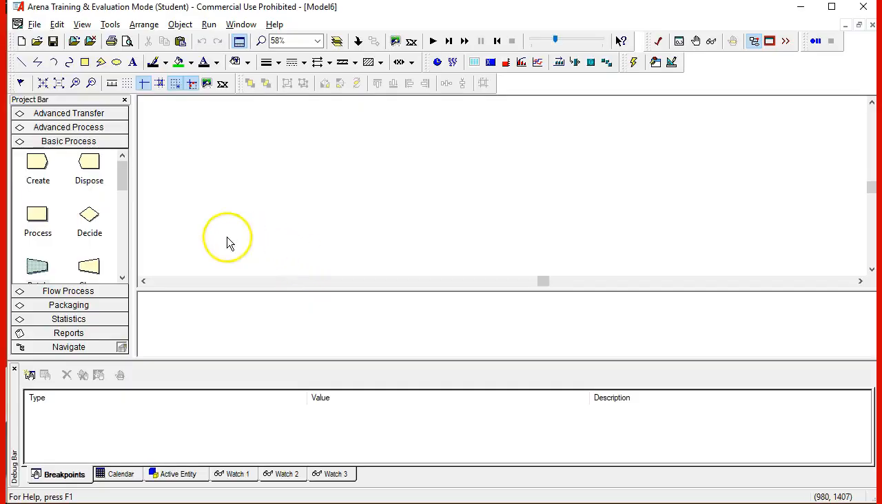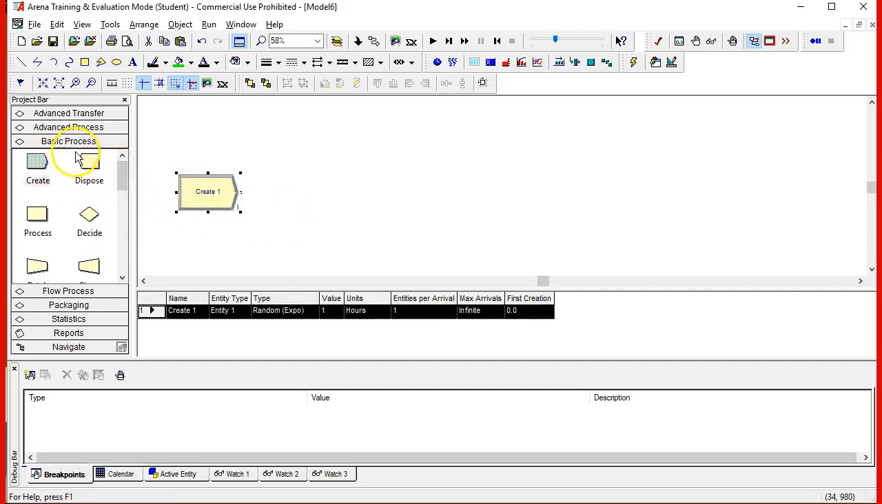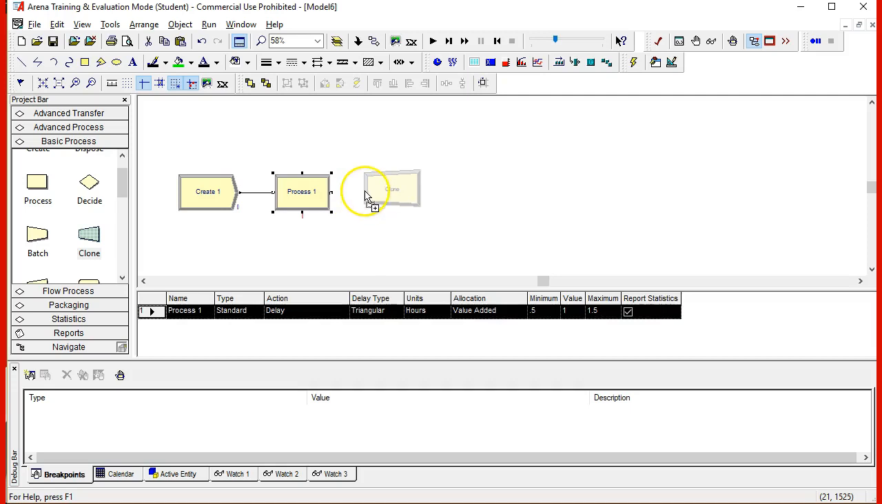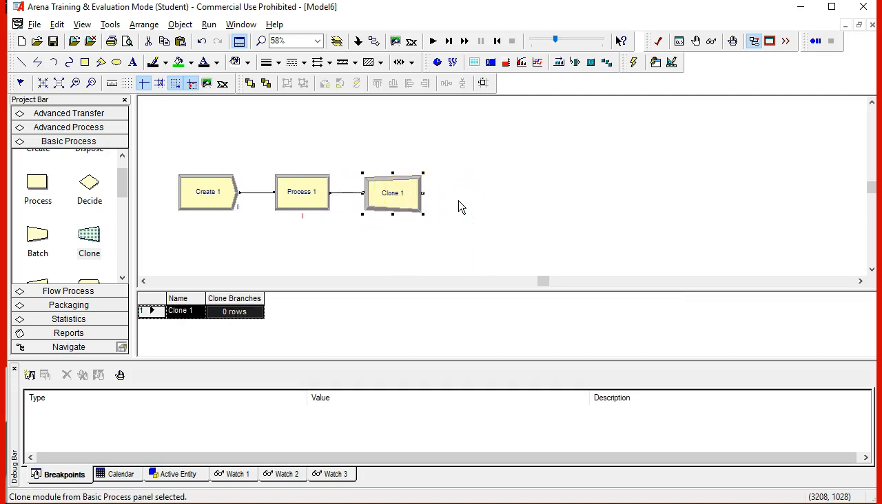Very good. Let's start with basic models. We will create basic processes. We will create and then select a process, and then after we process this entity, let's say that we make a clone. The clone option allows us to make copies of the entities in such a way that we can generate and transfer them to alternative processes to be processed in parallel.